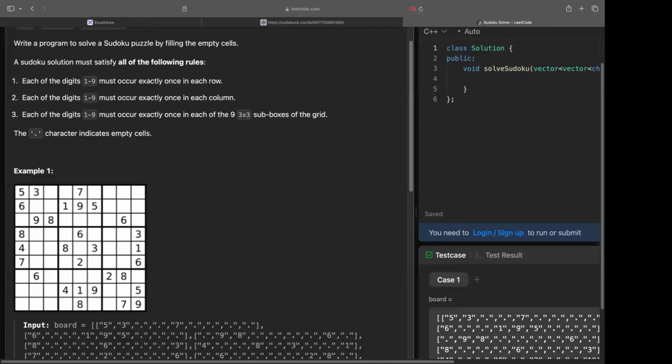Yes, no, guys. Okay. What if we say that we can solve the same problem the same way? Like you will try to put the digits at every box one by one, and then you will validate whether the move is correct or not.